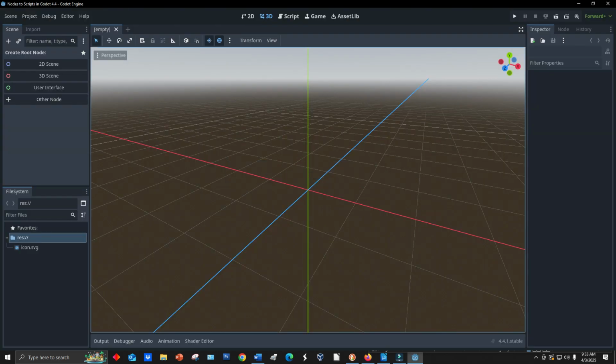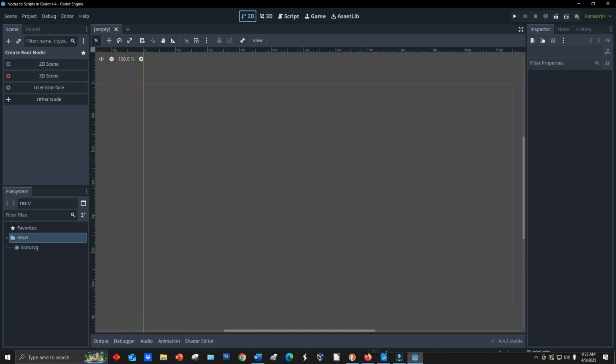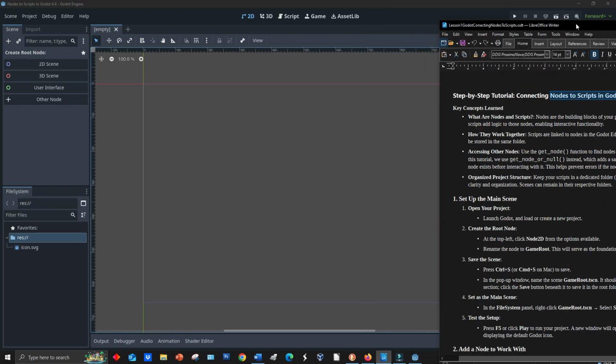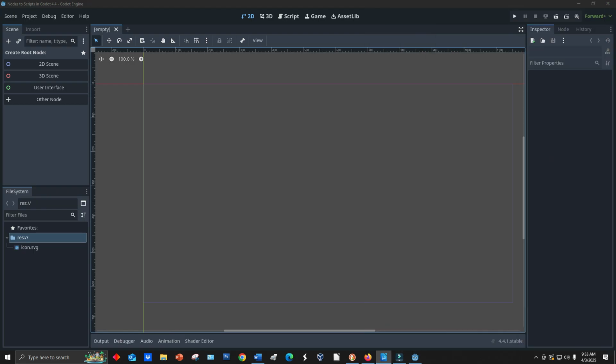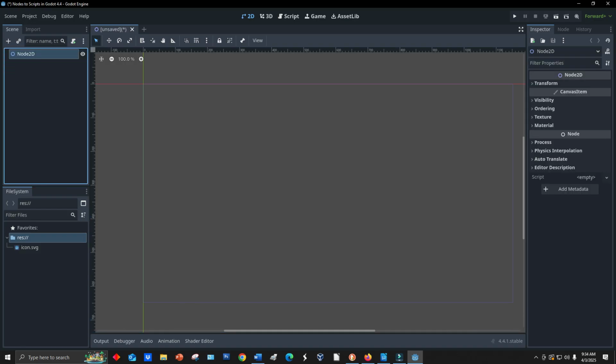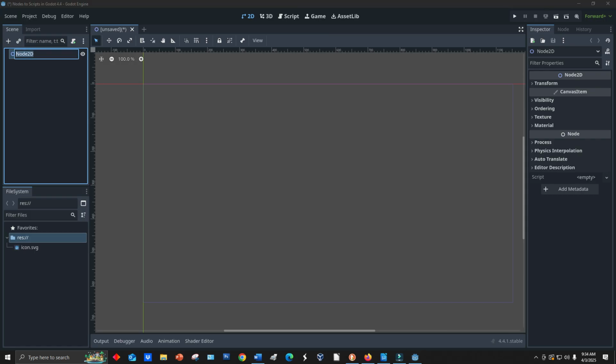Okay, we're here. Now, we're going to go over to the 2D node section, and let me just get my notes out of the way here. I'll put it over here. All right, so straight off the bat, what are we going to do? We're going to start off with the 2D scene. We're going to click that 2D scene, double click it to open it up, and I'm just going to name this game root.